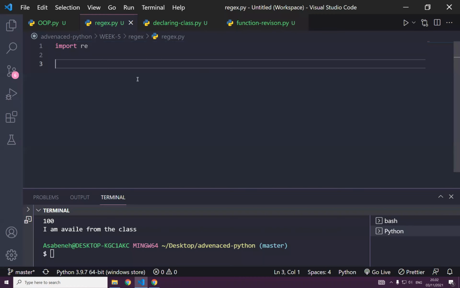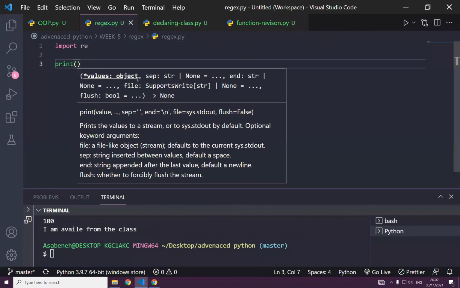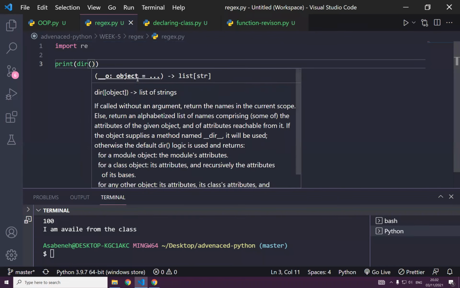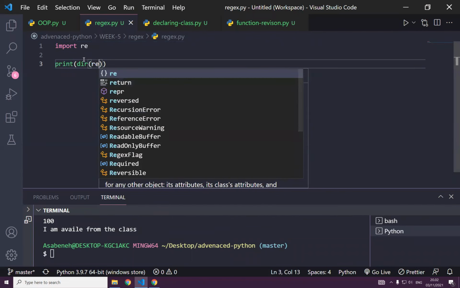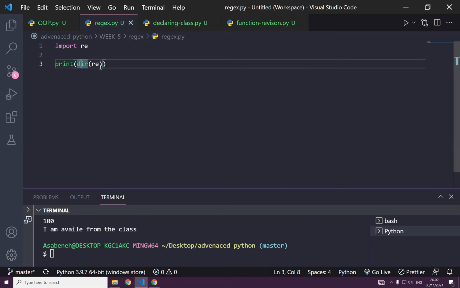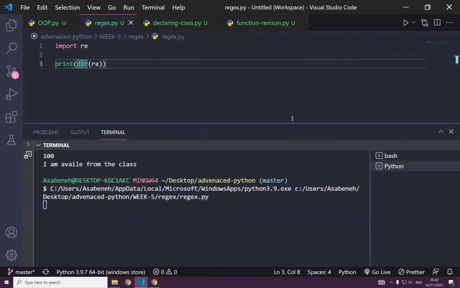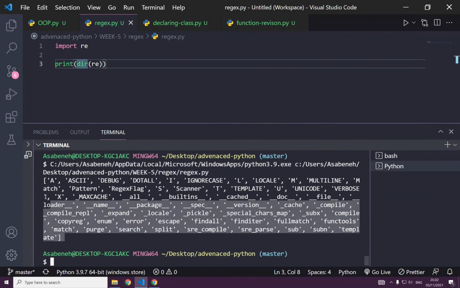And of course, as we have been learning for so long, to know the available methods in a package, you can just print dir and pass the package or module name there, and you will see all this list of methods. For instance, search, split, match. And most of the time what I use is substitute, and split.